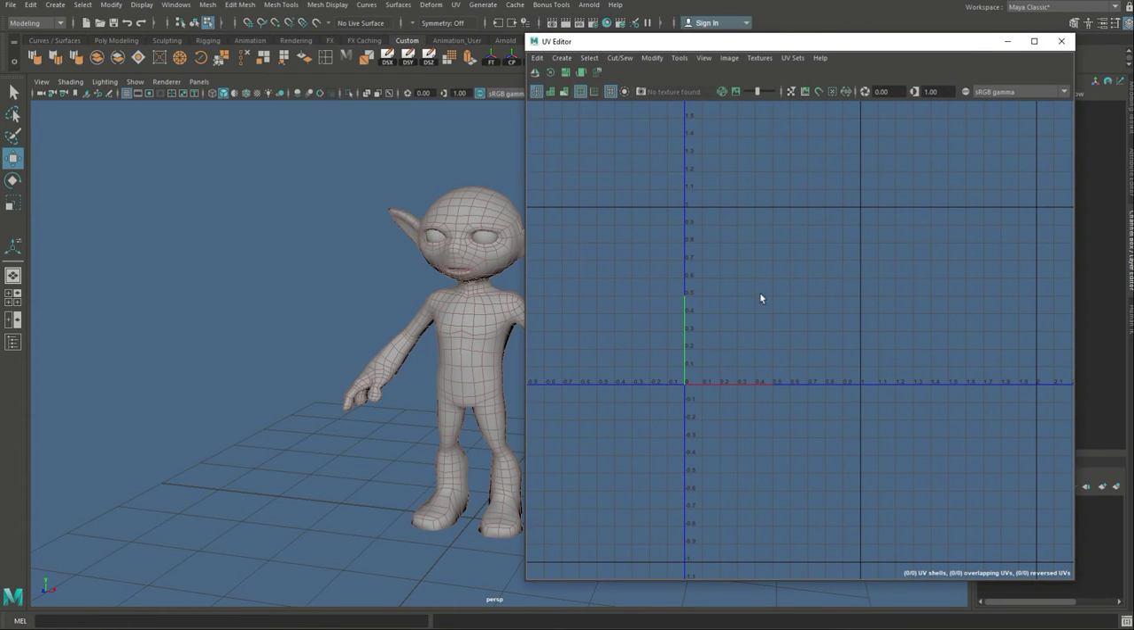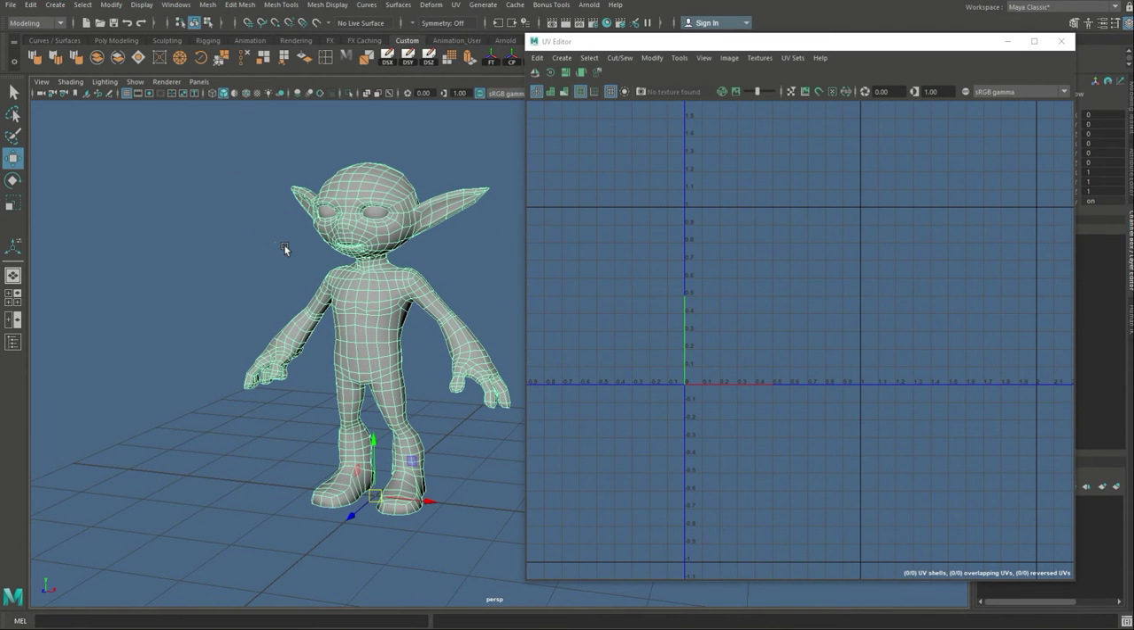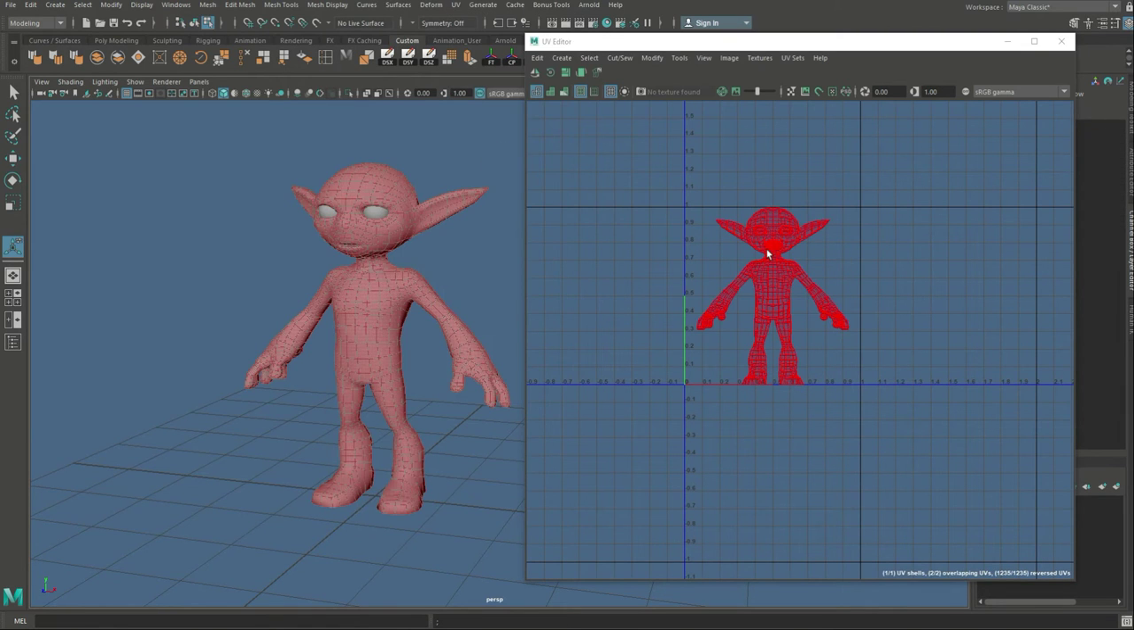Now, right from the get-go, we have the 0 to 1 space sitting right in here, and we have absolutely nothing sitting inside of it. I'm going to take this little character and show you how I would UV unwrap him. First thing I'm going to do is come up to the UV editor and planar map him right down the Z.